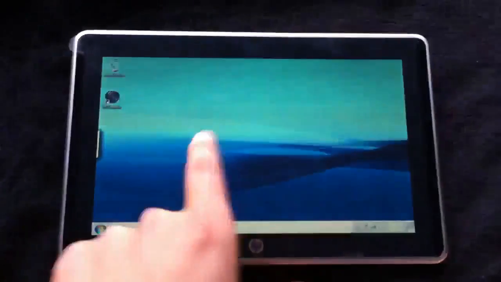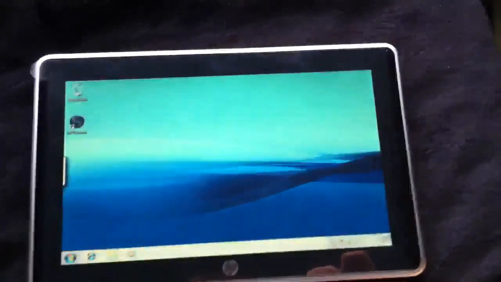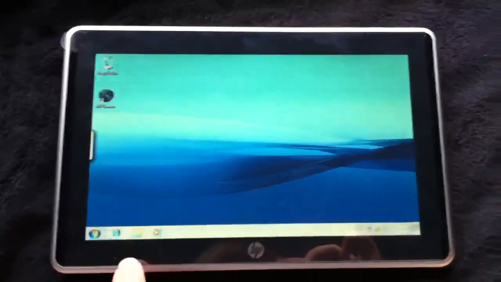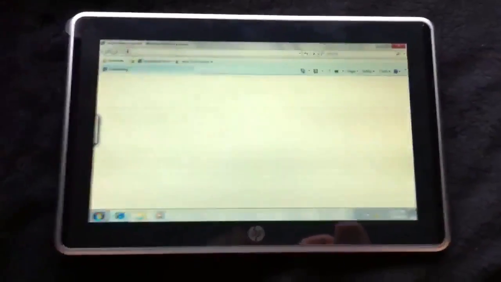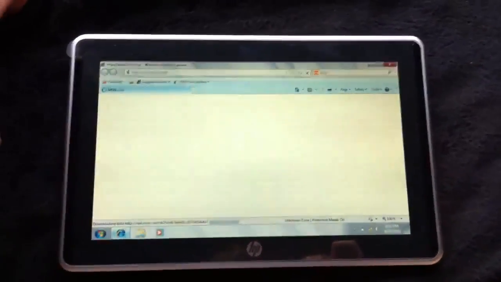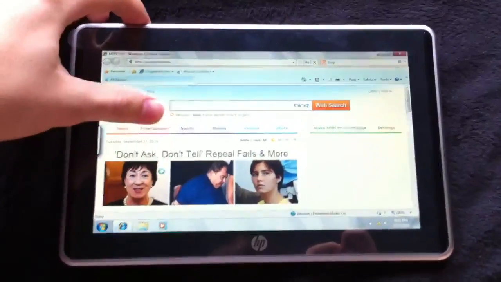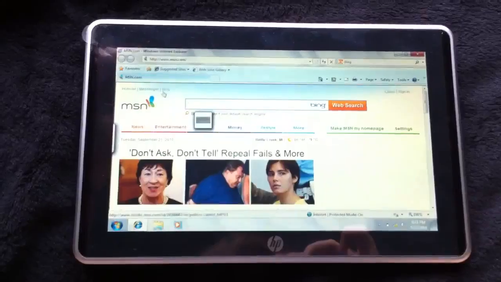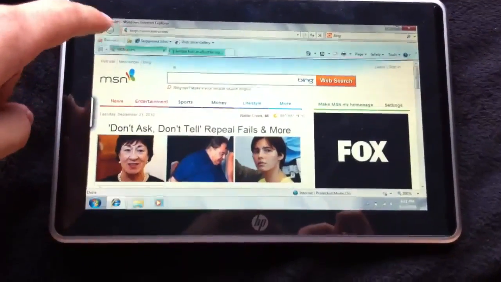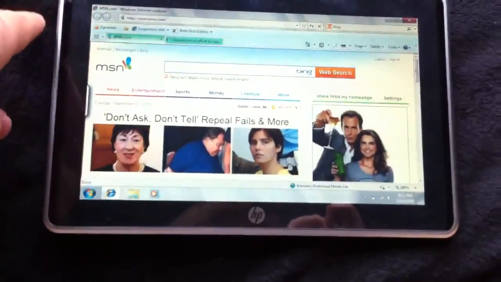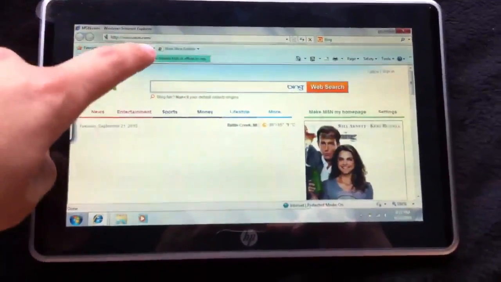So you can touch around, pretty nice. Very responsive, very quick. Try the internet. See how fast we can go on that. That was pretty good. So we can do a little bit of scrolling. Maybe open a new tab. I don't know. I clicked on something there.